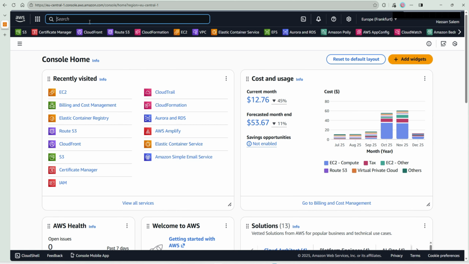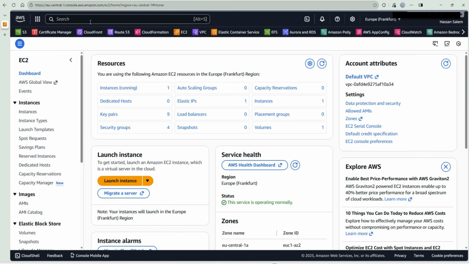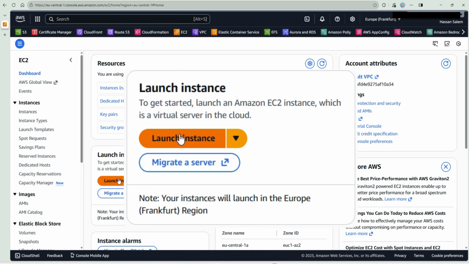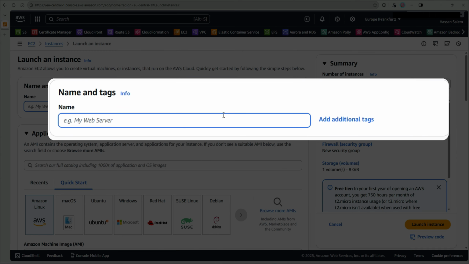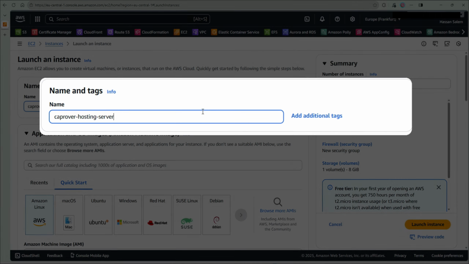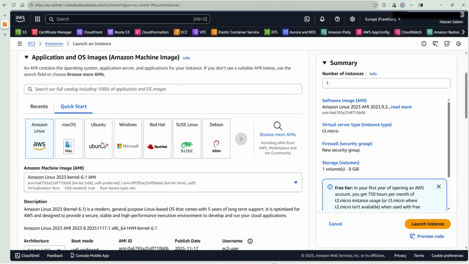Alright, let's create the server. In the AWS console, search for EC2 and then click Launch Instance. First, let's give it a name. For this one, I will call it just CapRover Hosting Server, but you can name it whatever you want.